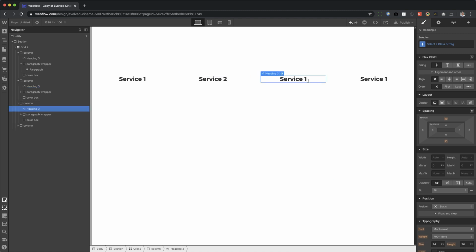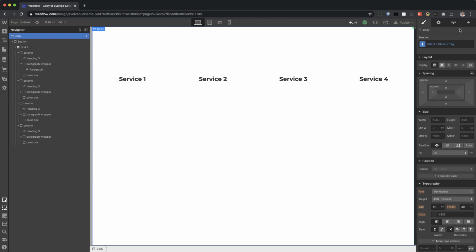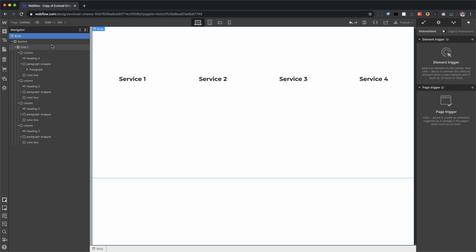Service number 2. Service number 3. And service number 4. Sweet. Now that we have this set up, let's move on to interactions. Let's do the fun stuff. All right, so I'm going to click on column. Oops, why does this body have an interaction? Let me delete that. There we go.